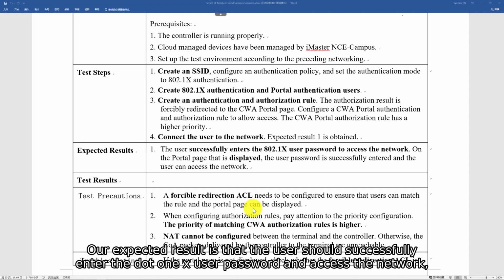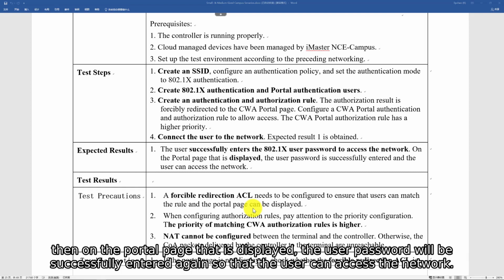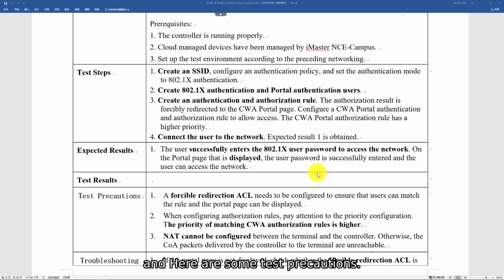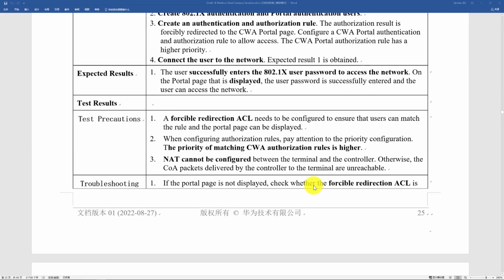Our expected result is that the user should successfully enter the .1x user password and access the network. Then on the portal page that is displayed, the user password will be successfully entered again so that the user can access the network. And here are some test precautions.